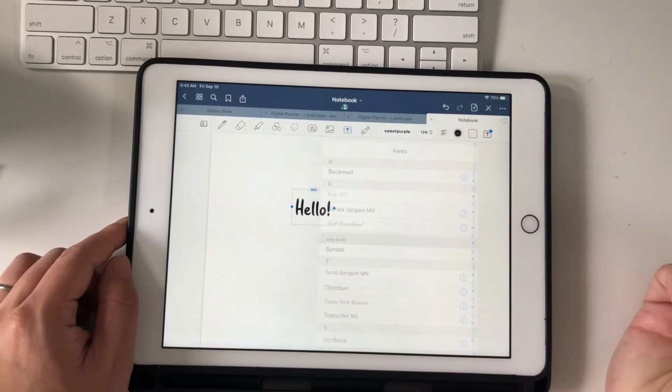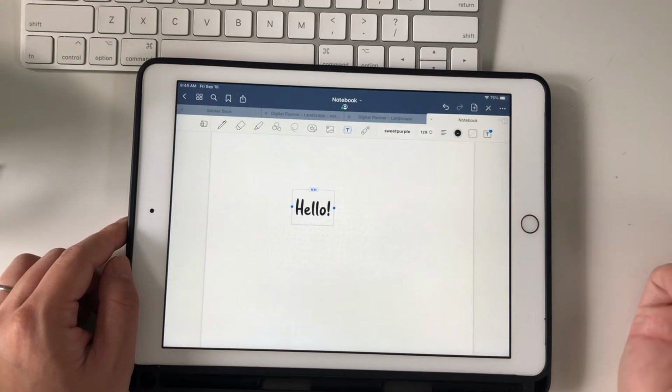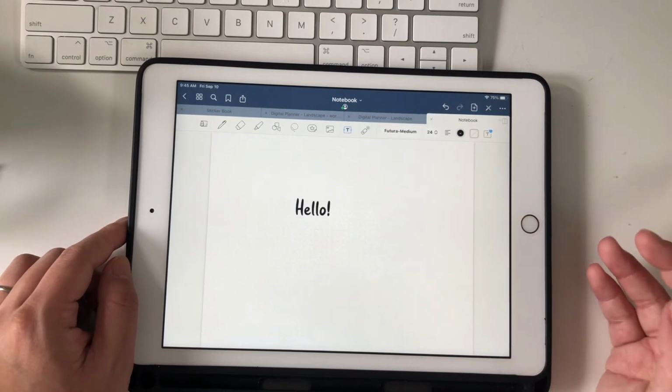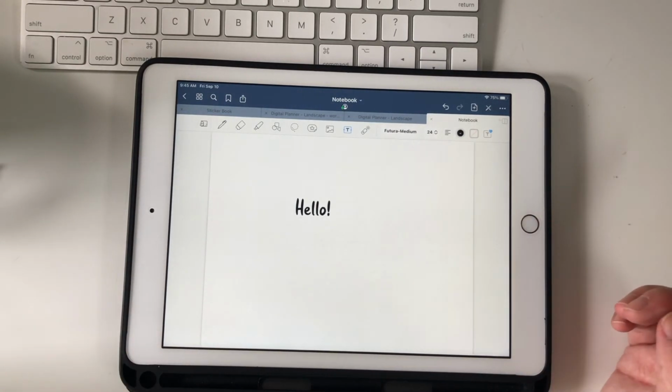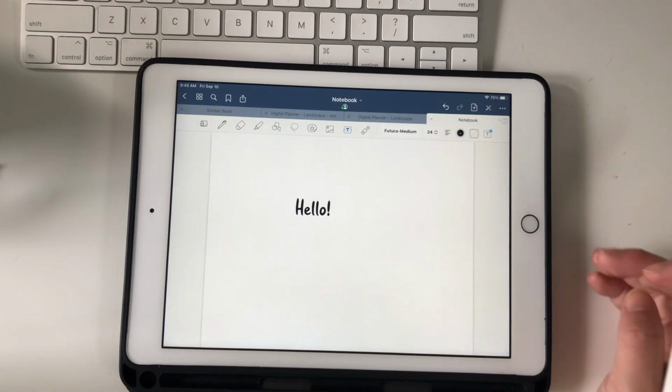So now you can see that my new font works and it shows on Goodnotes, and now I'm able to use it in all my planning and note-taking. So that's my tutorial for today.